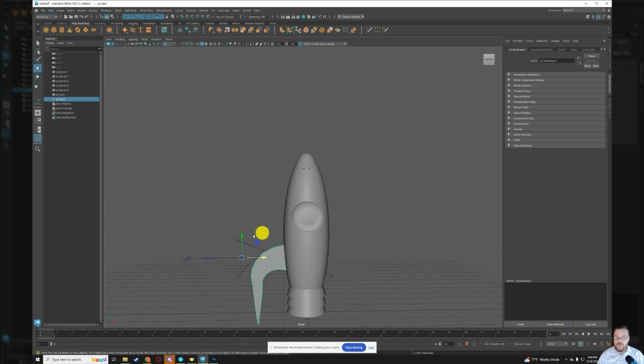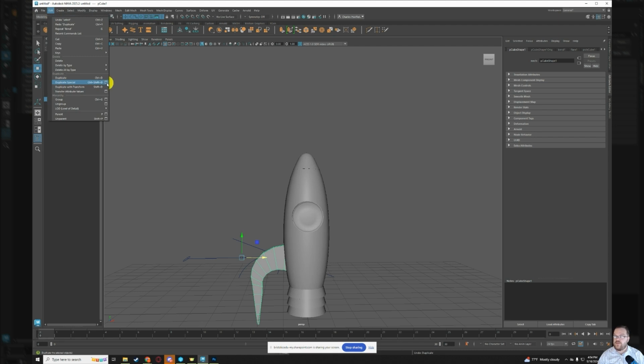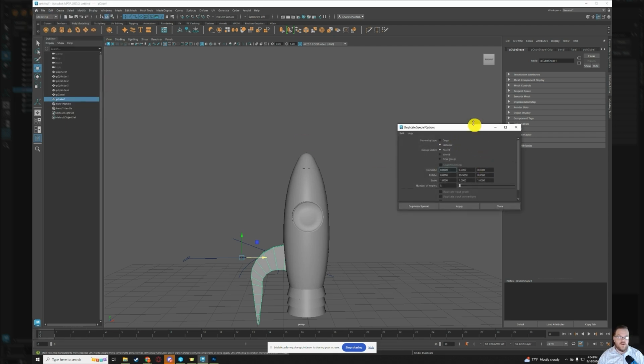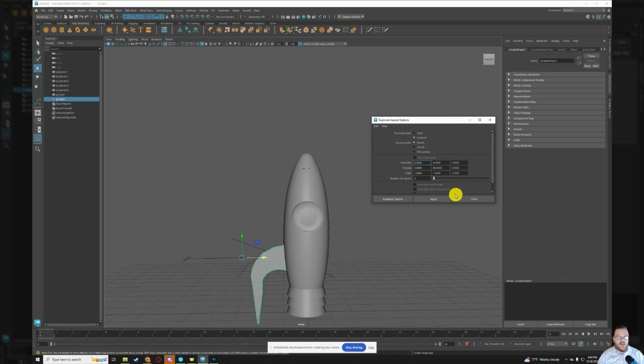With your fin selected, go to Edit and then Duplicate Special, and then click this little box, and we'll get this options menu. From here, we can set the number of copies that we want to be 3. And if we go to the rotate section here, we can rotate it around the pivot point 90 degrees, which is what I have it set up to.